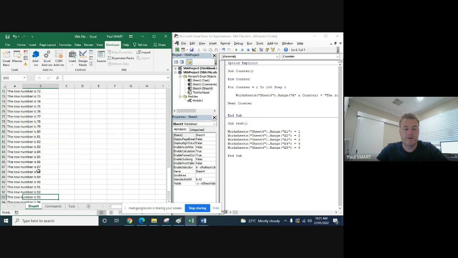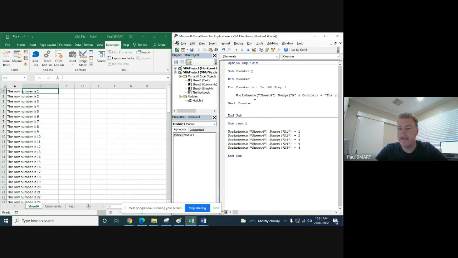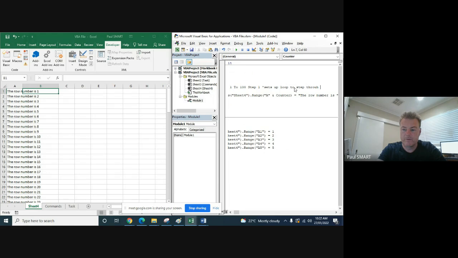Okay. All right. So what we want to get you guys to do now, and it's also advisable at this stage because you're starting to get a few commands, is to make sure you document it. So for example, if you were doing this and you want to make sure you understood exactly what you've done, you might put something like: sets up loop to step through one at a time. Okay.